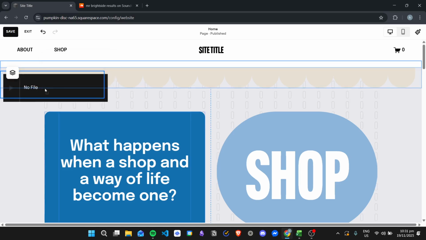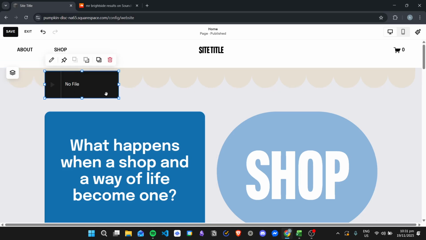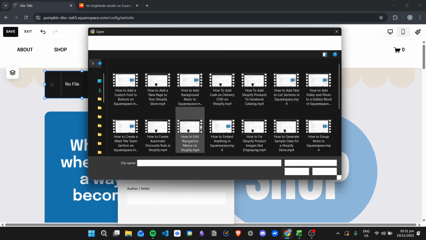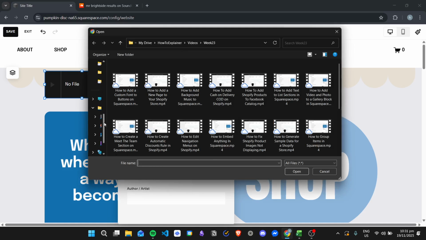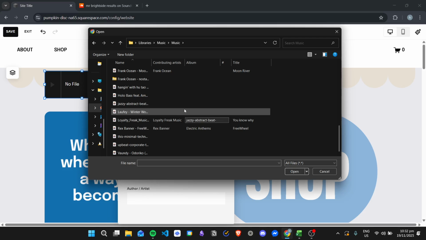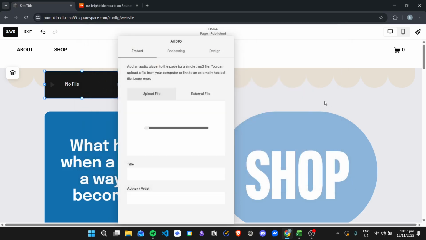So from here, if you want to upload your own music file, you can just go ahead and double click this audio block and then upload your file right here. So you can just click on it and then you can go ahead and find your music file. So I have mine right here, and then just choose the mp3 file that you are going to use. So for example, I'll use this one. So this one is a royalty free music.